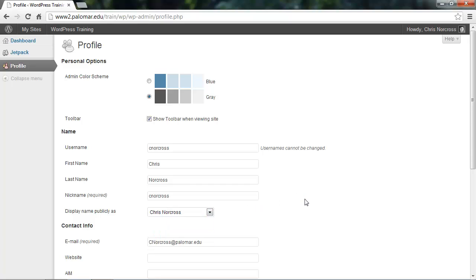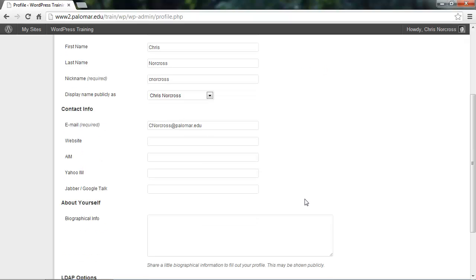And what that means is that when you do certain things in WordPress, it might attach your name to something. For instance, if you create a blog post, it will attach your name to it. And this is how your name would display along with that blog post. Below that, we have some contact info that you can customize. It should automatically put in the email address for you, but you can change that if you'd like.